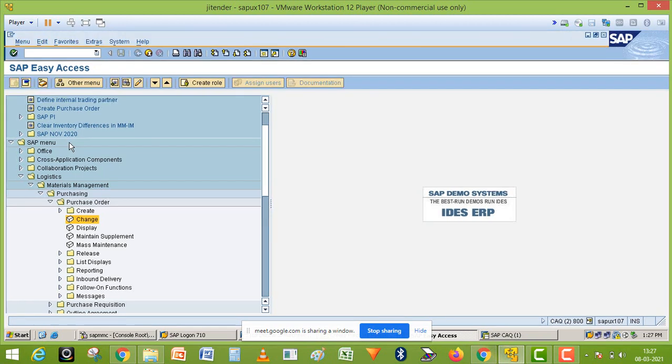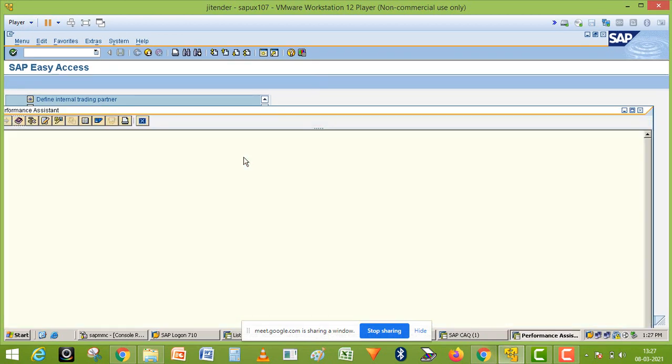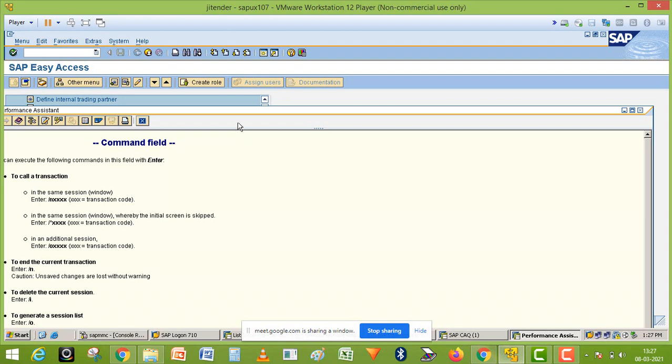It is opening slowly because it is a test system, and the system is around 240 GB, which is very heavy space. I am directly using this SAP on my system, the test system, and the database is also on my system.